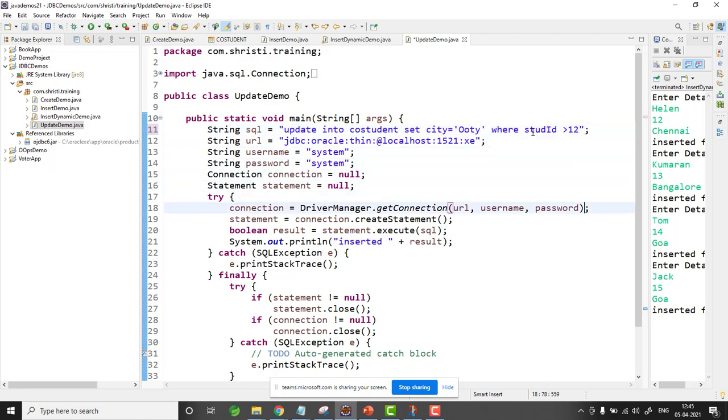So in this case, what is the return type? Again it is true or false only. There is also one more thing called executeUpdate. For executeUpdate, the return type is an int value. If the update is done, it will return 1. If the update is not done, it will return 0.